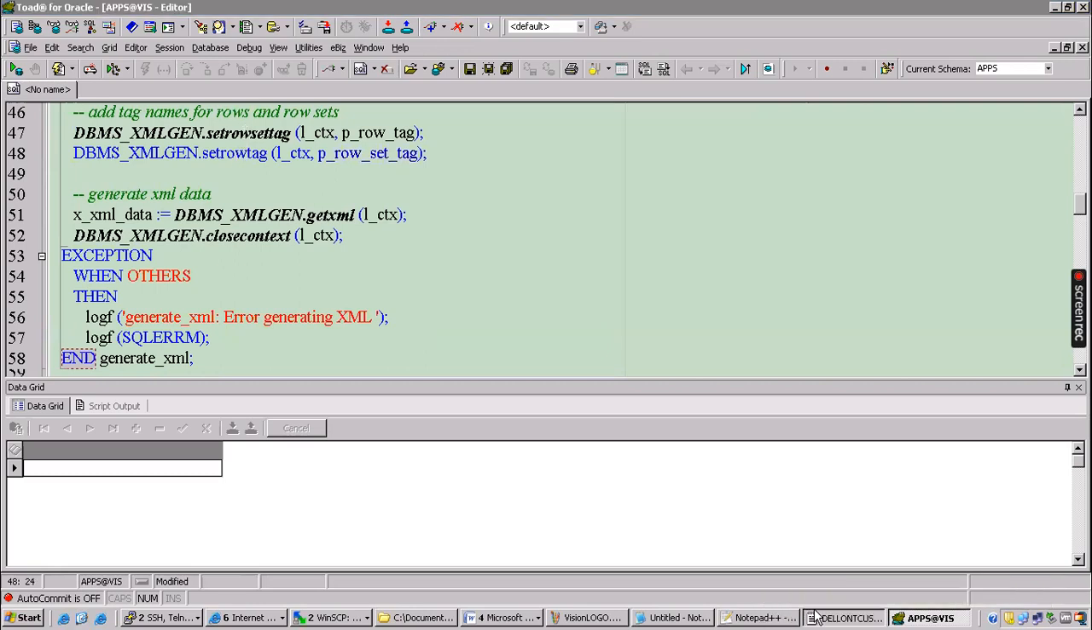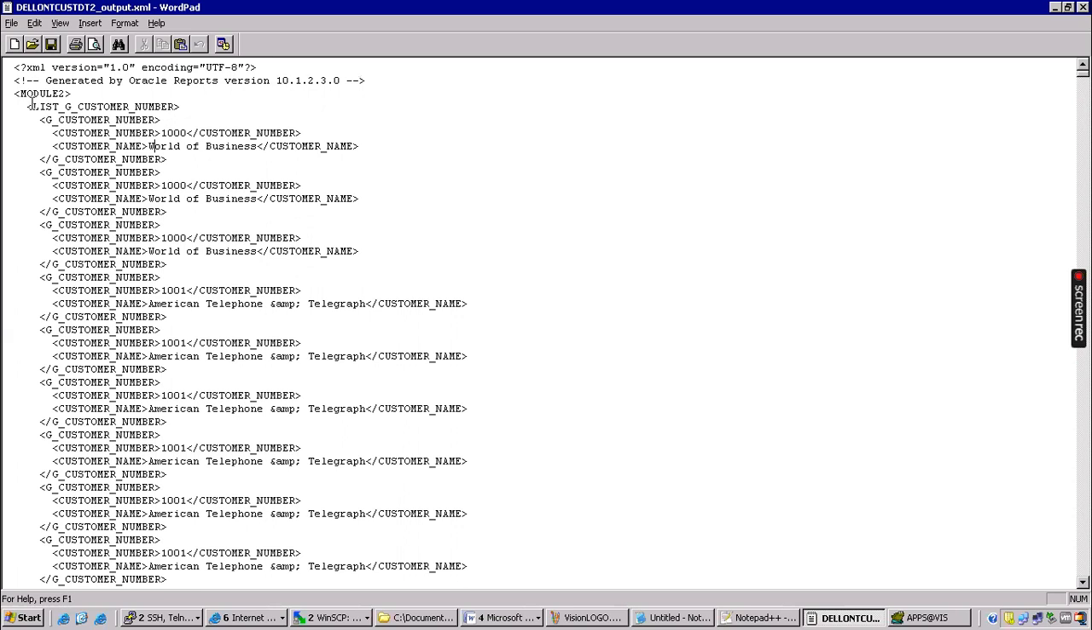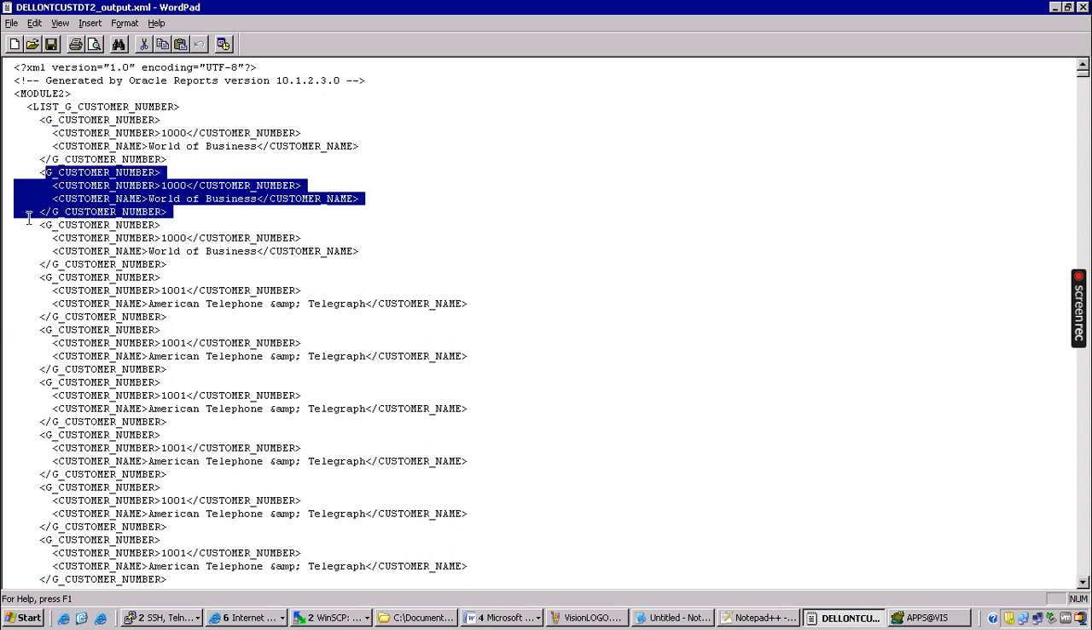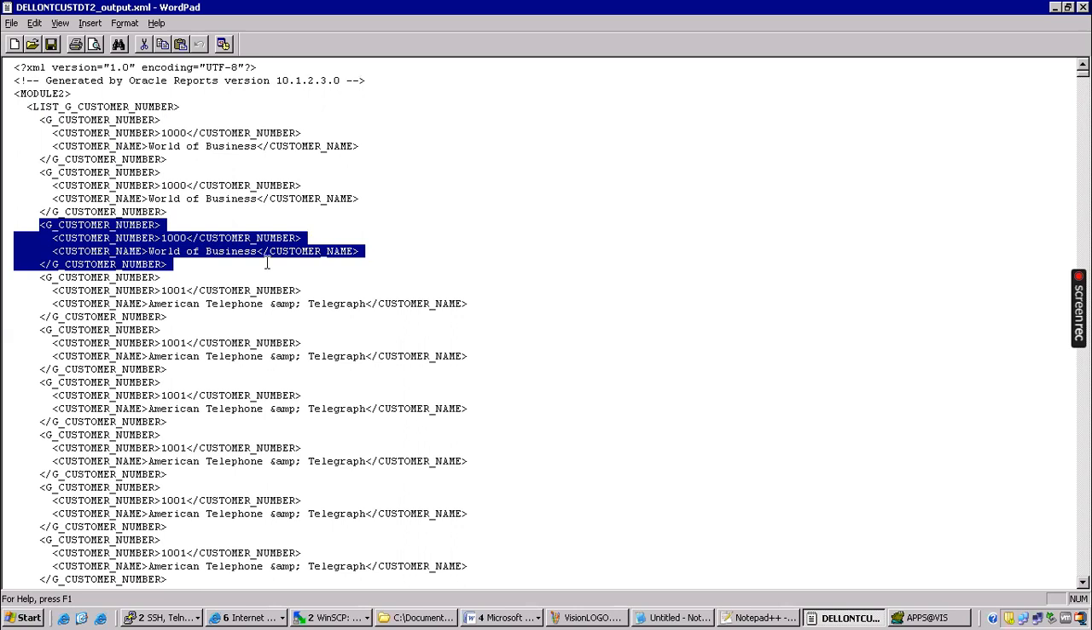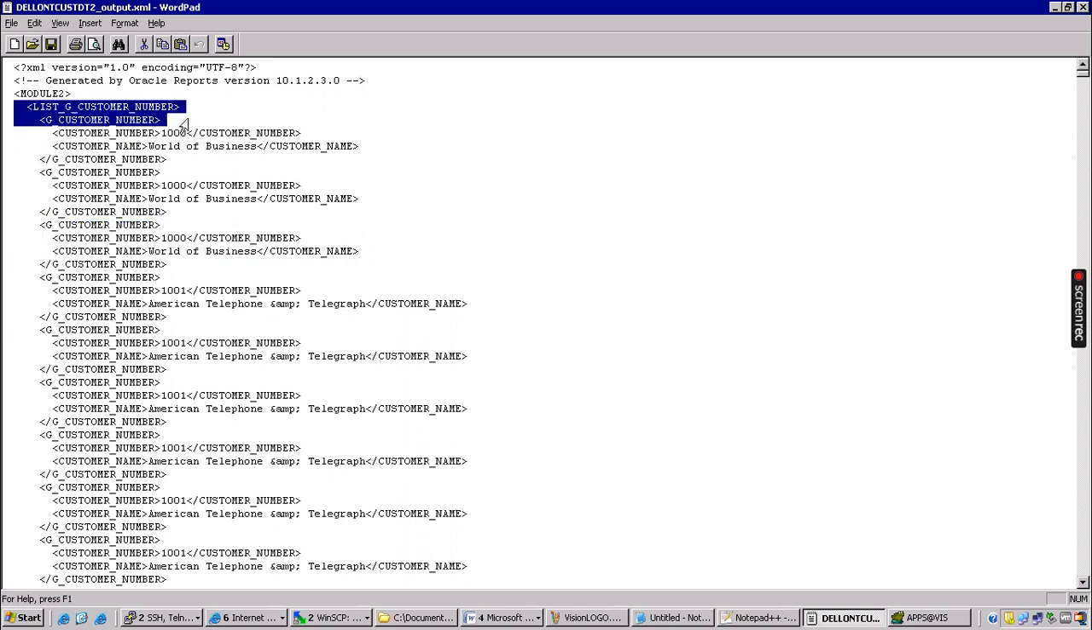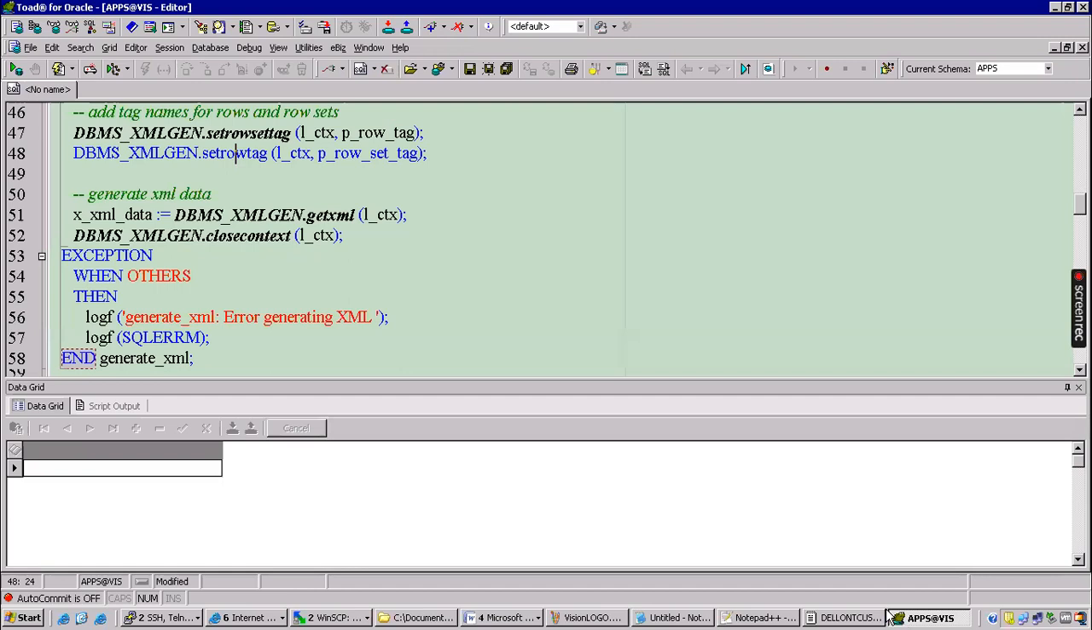If you see the file here, this is the rowset. And these are all the rows. So this is the first row, and this is the second row, and this is the third row, like that it is. So we need to define a rowset as well as row also. Rowset means it will have a set of rows. Go to the row. Now, after that, what we can do, we can generate an XML file.